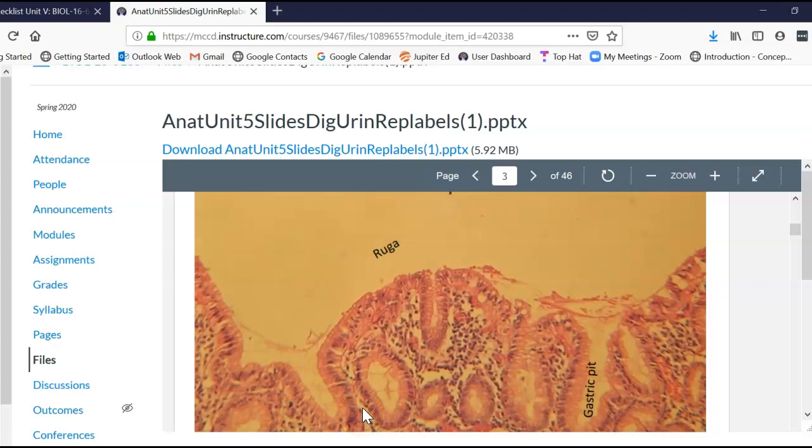The folds are usually on an empty stomach, and we see here that this is an empty stomach, so it has folds. When we have a full stomach, these folds stretch out and you don't see the folds anymore. And so here would be a gastric pit.